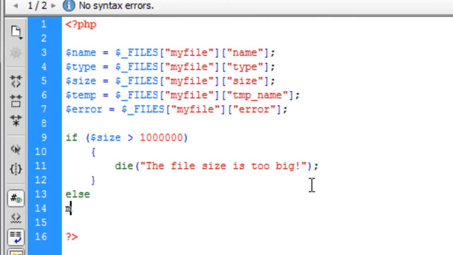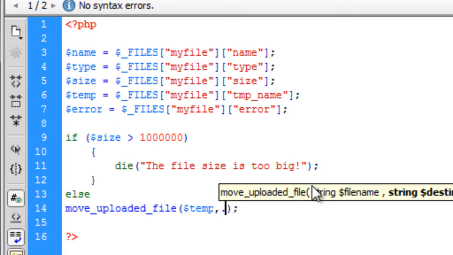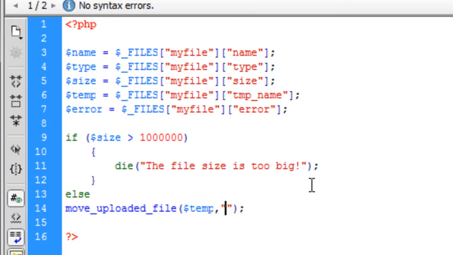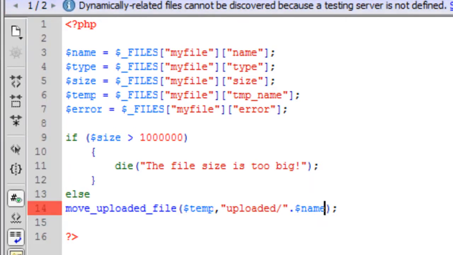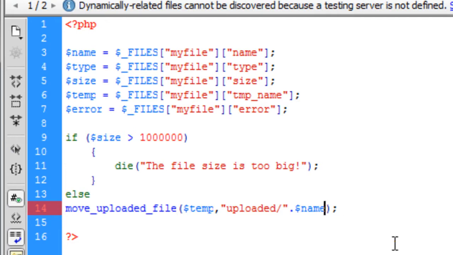So else we're going to move_uploaded_file, and we're going to get the temporary name, and in here we're going to put where you want the uploaded file to go. So in our case, we created a folder called uploaded, and we're just going to concatenate the name onto that, because when you upload a file, it changes the name for temporary reasons, but then doesn't change the name back unless you tell it to. So we're going to concatenate onto the end of the uploaded folder to rename the file to the original file that the user has uploaded, if you know what I mean. So yeah, that's your upload script.